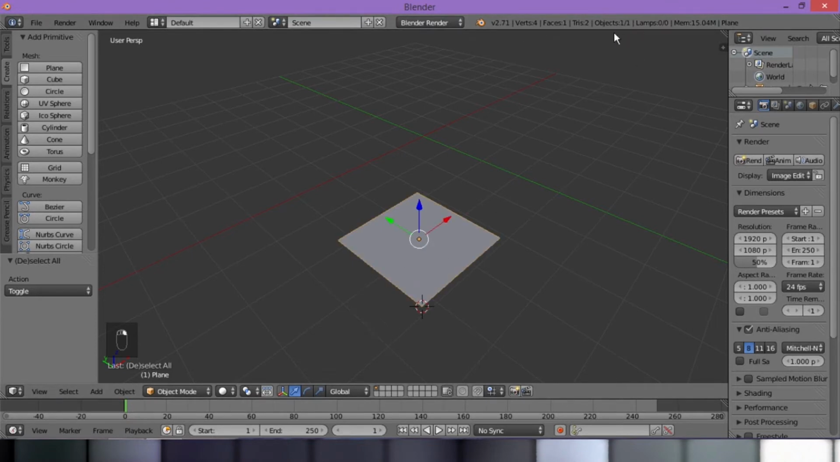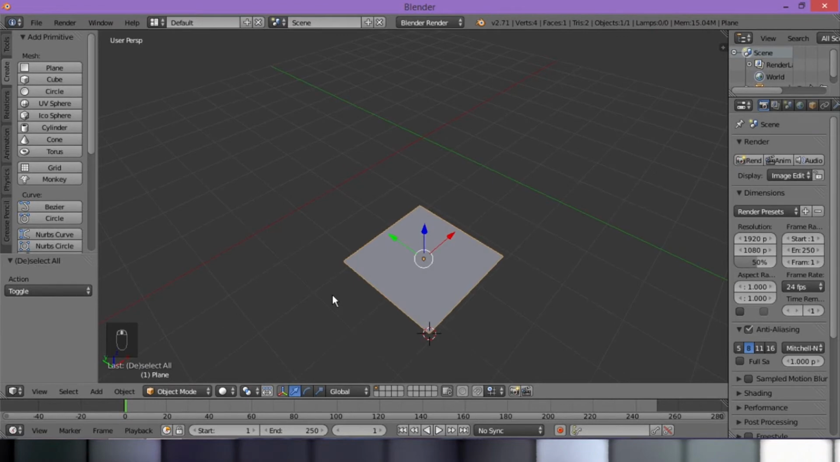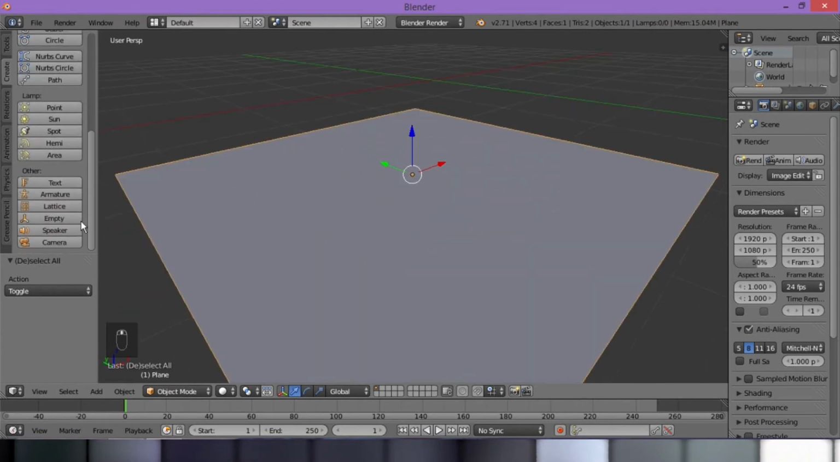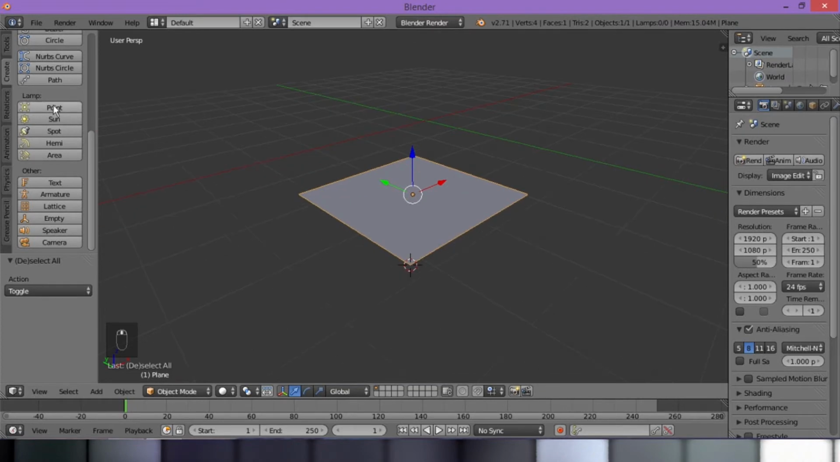So this is just telling us basic information we want to know. And yeah, once we select it, it'll tell us how many objects out of the amount of objects that we have are selected. As in, that's the selected, that's the amount of objects we have. Now, there's other stuff here in the crates, like lamps and other.